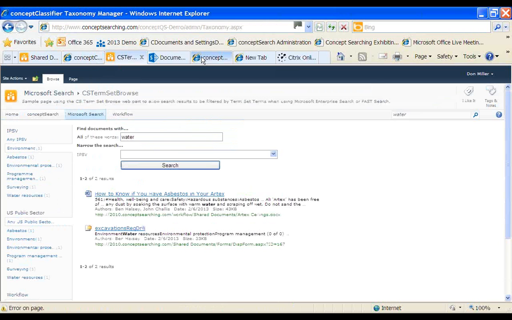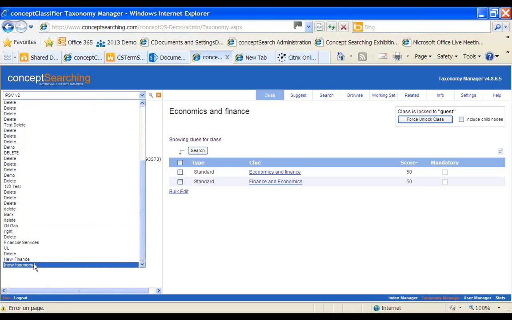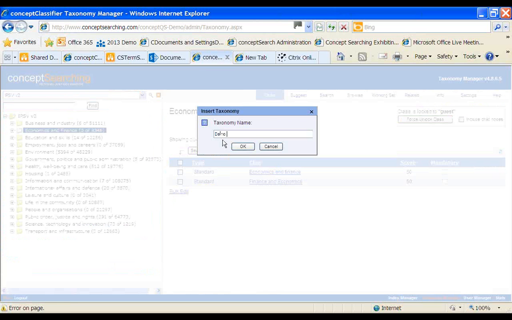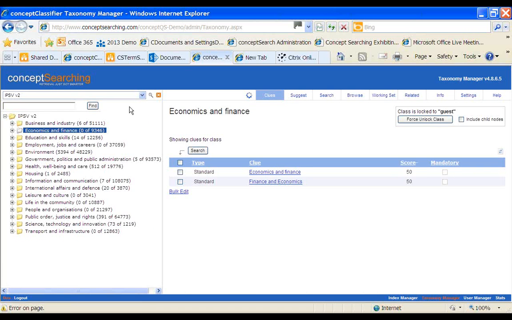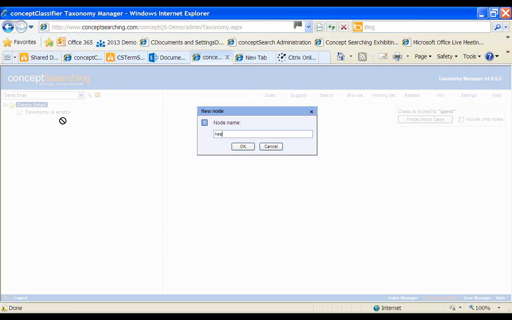Okay, so one of the things that we talked about was how easy this is to build out a term set from scratch. And again, that is one of the prohibitive problems that people have within companies on trying to figure out what term set to build out. So what we're going to show here is how to quickly build out a term set from scratch.